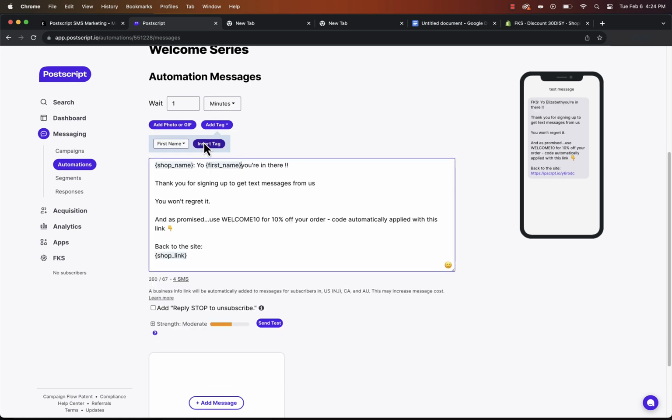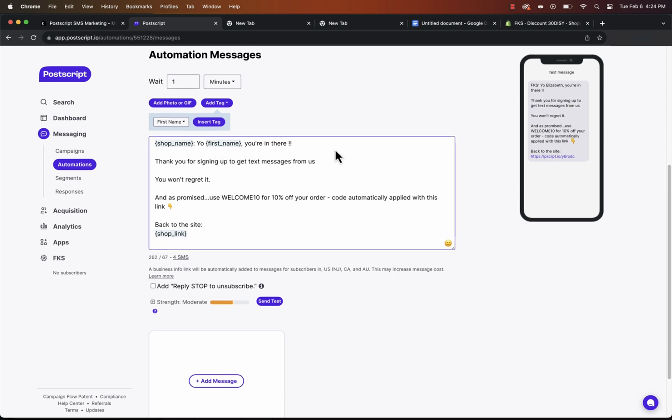Don't worry, they are labeled so you know where you have to put them, but this one reads, "Yo, thank you for signing up to get text messages from us. You won't regret it. And as promised, use Welcome10 for 10% off your order. Code automatically applied with this link."